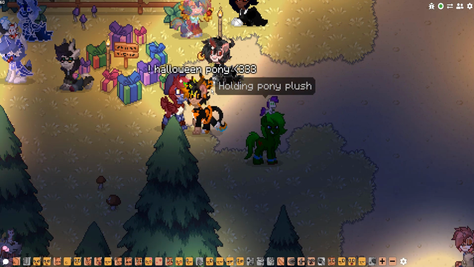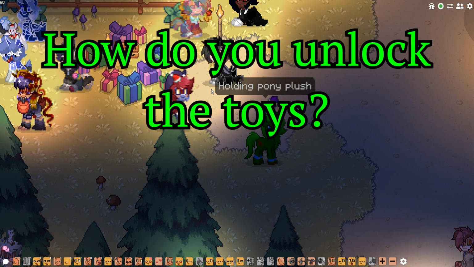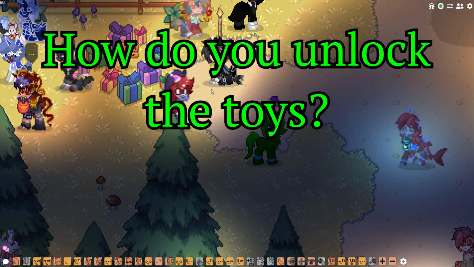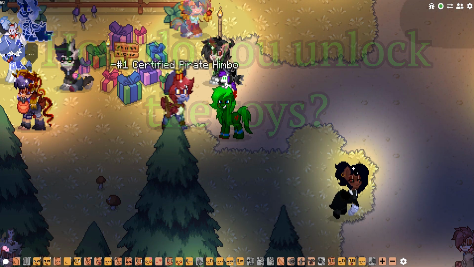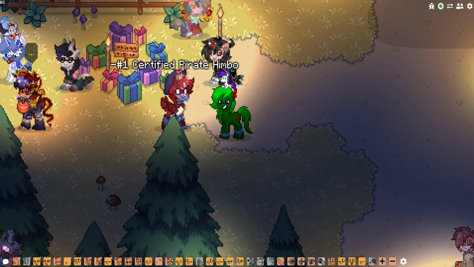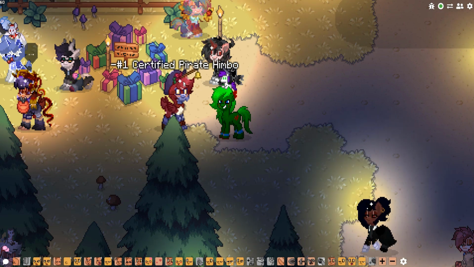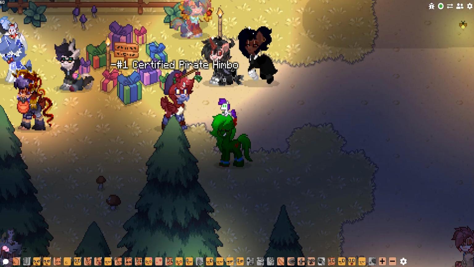So that's how that works. But the question is, how do you unlock them? How do you get the presents to unlock toys and things like that? Because I've seen all kinds of toys, like this character here, they're just switching between so many toys. How do I get those? I want those! The answer to that is, you have to unlock them during the holiday events.